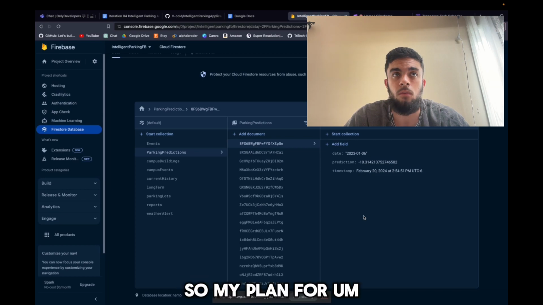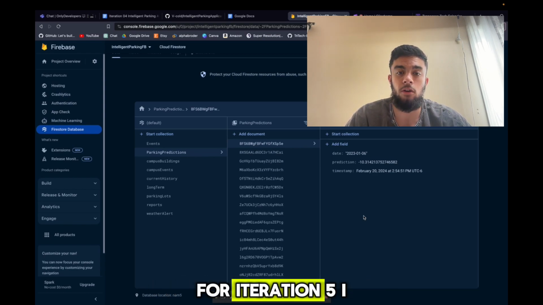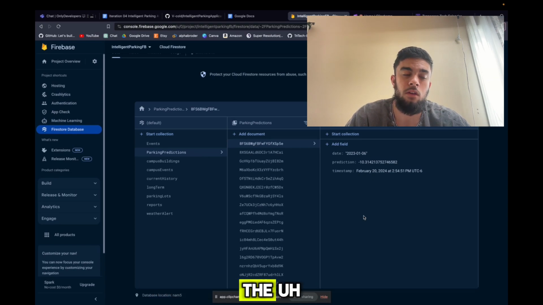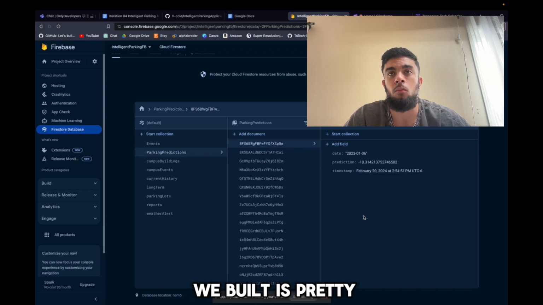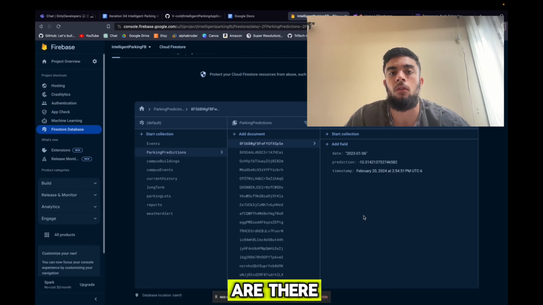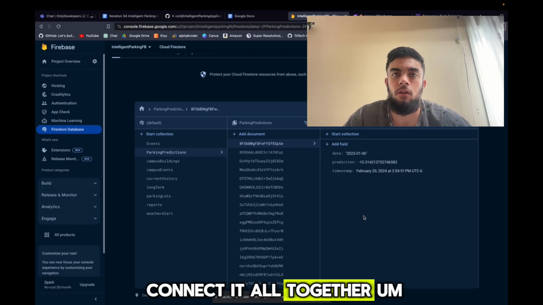So that's everything that I've done in iteration 4. For iteration 5, I plan on just finalizing everything. The overall app that we've built is pretty much complete, just minor. All of the main components are there. We just need to connect it all together.